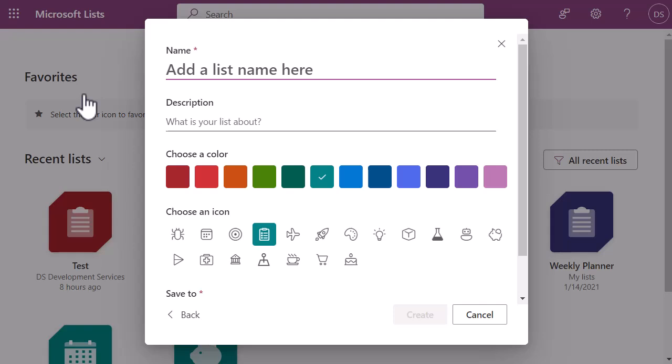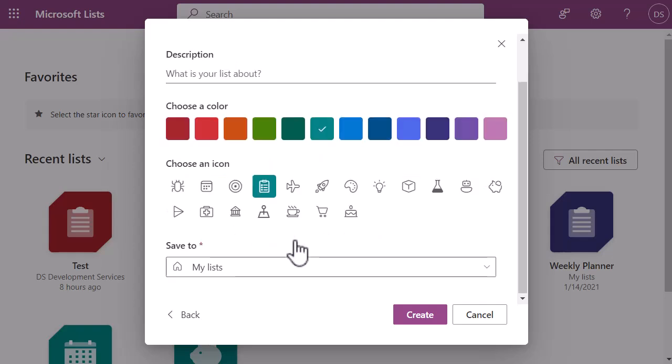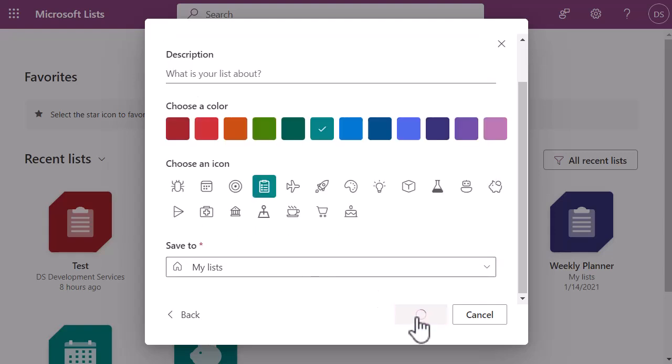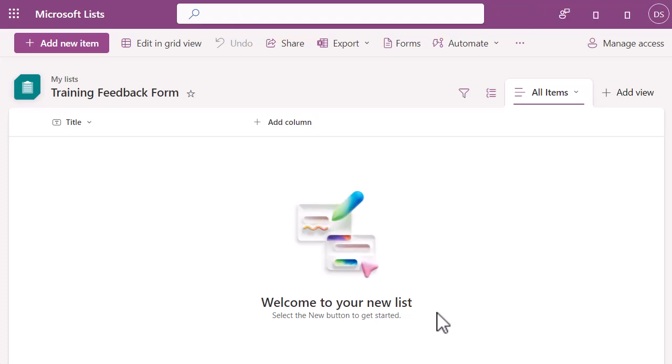And I'm just going to pop in a name for my list. So I want a training feedback form. I can choose my colour. I can choose an icon. And then as standard, I can drop it into my list or a site that I have access to. I'm just going to leave it in my list for this example and click on create. And that's going to create a nice blank list for me to start working with.